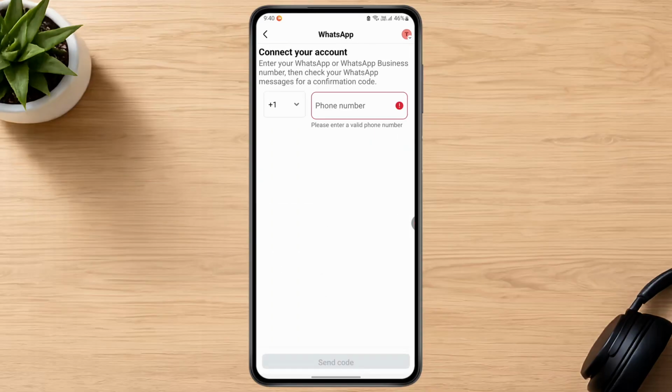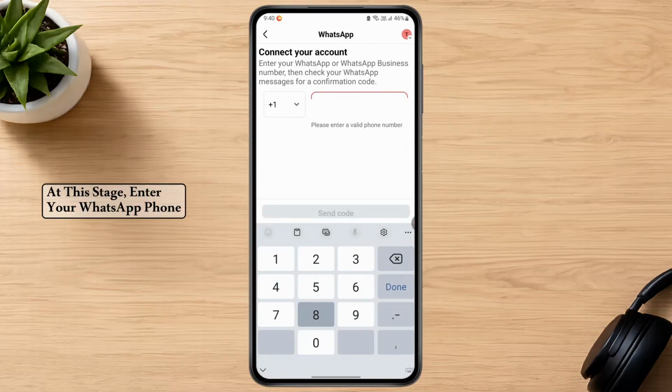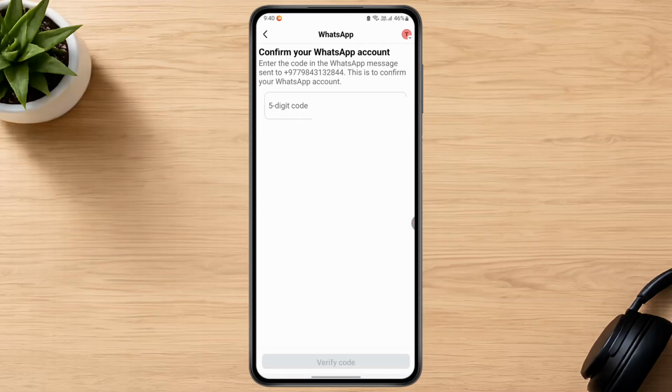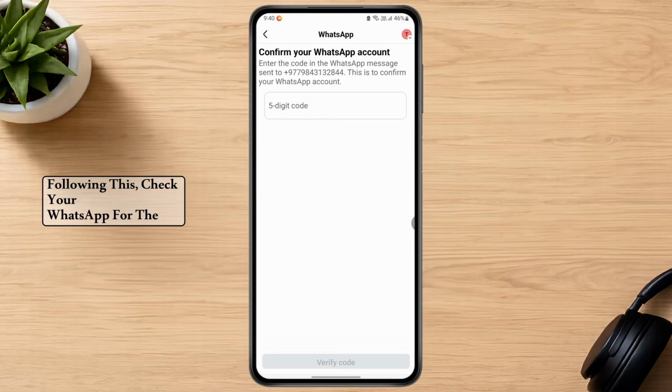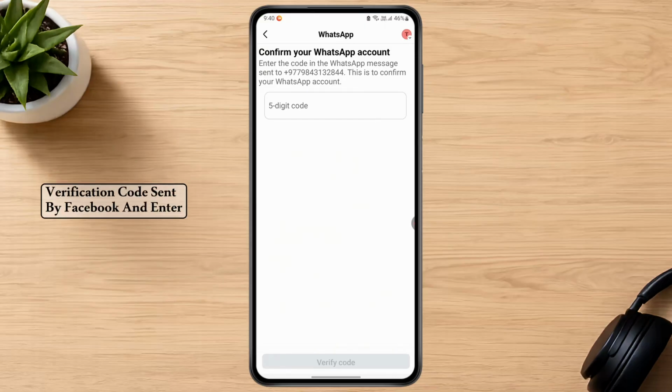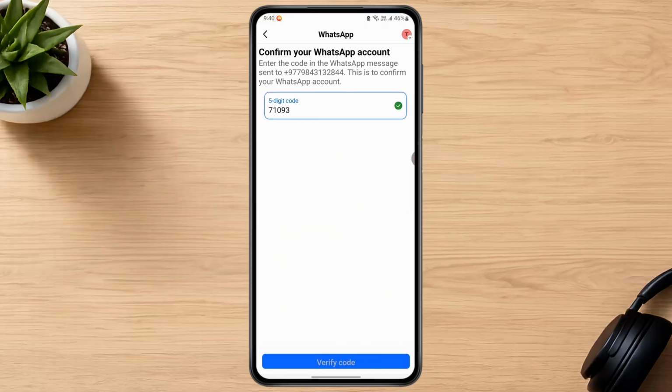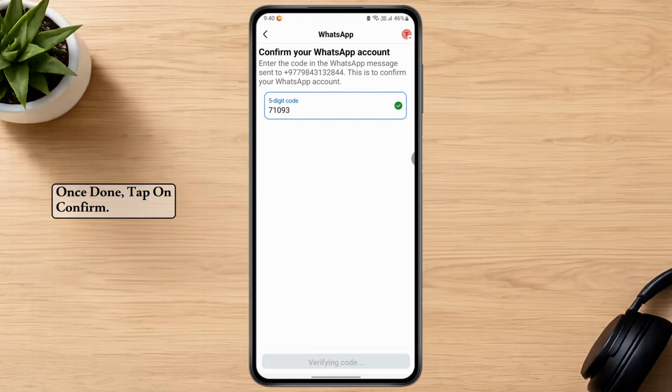Connect WhatsApp Account. At this stage, enter your WhatsApp phone number, including the country code, and tap on Send Code. Let me show you. Following this, check your WhatsApp for the verification code sent by Facebook and enter it in the field provided. Once done, tap on Confirm.